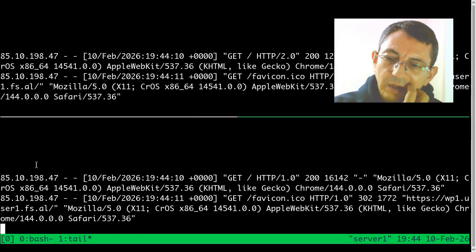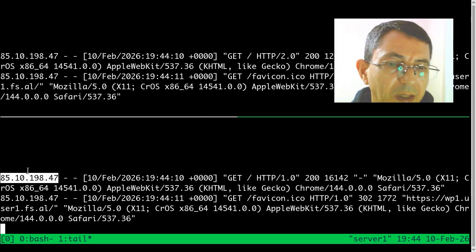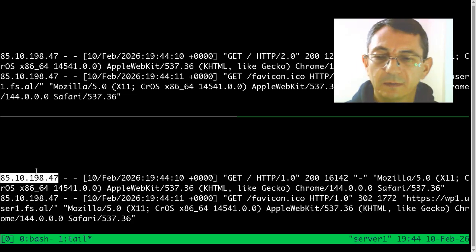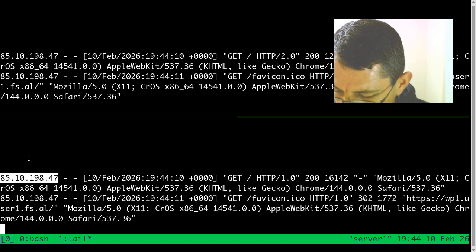And now Apache 2 is also seeing the real IP of the client. So now it can also use the IP of the client. So I think this fixed the issue.